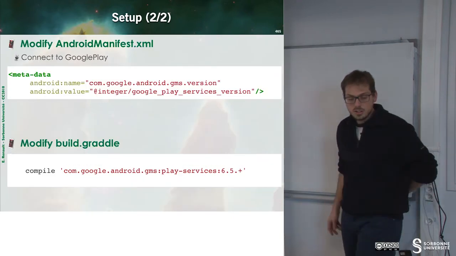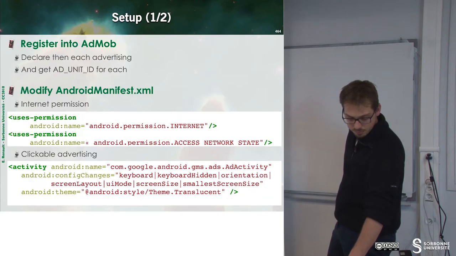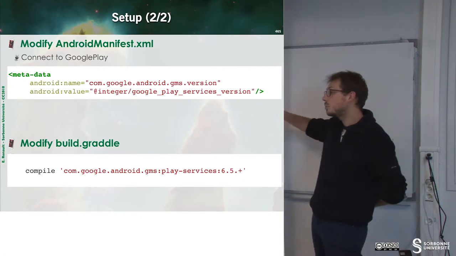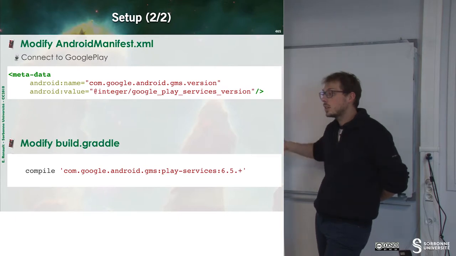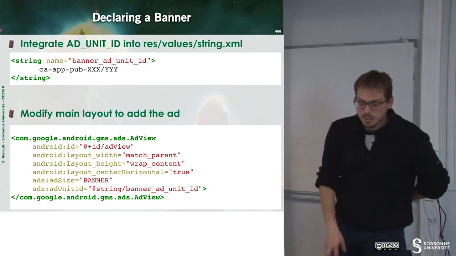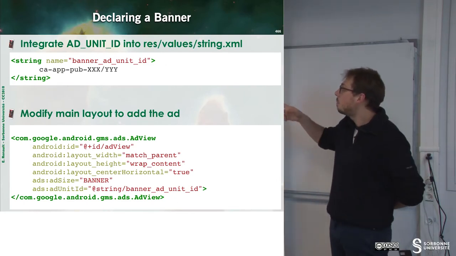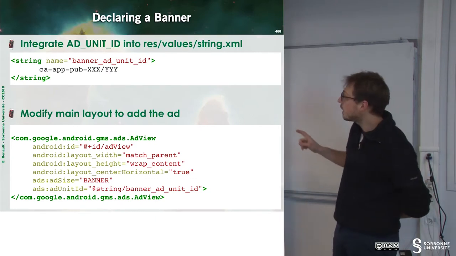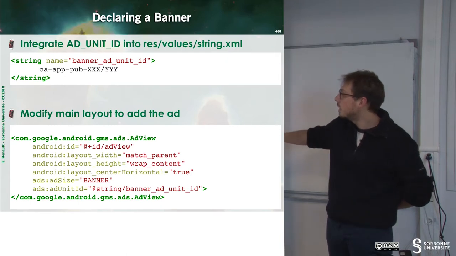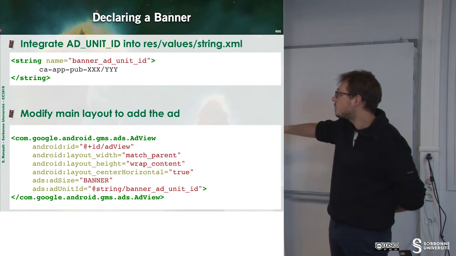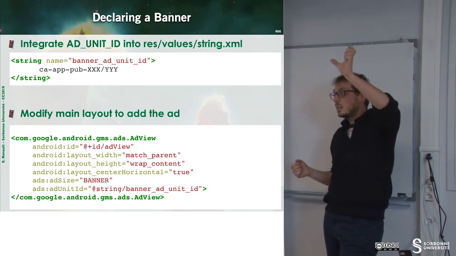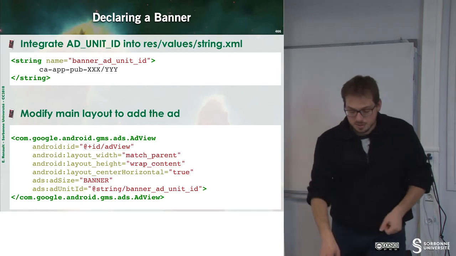Now, what we can do is modify the build.gradle in order to be able to connect with the AdMob network. Then, if we want to declare a banner, we just have to put the ID of the banner inside of res values strings.xml, and then we have to modify the layout to add the ad. We do that by adding a view here, which is an AdView, and we specify the banner ID, and this is the link between your ad and the number of clicks, for instance.